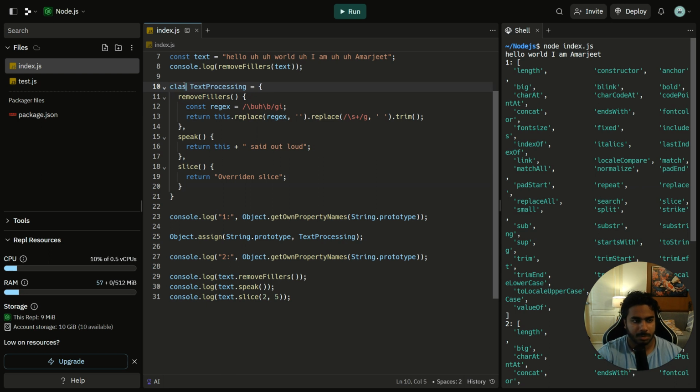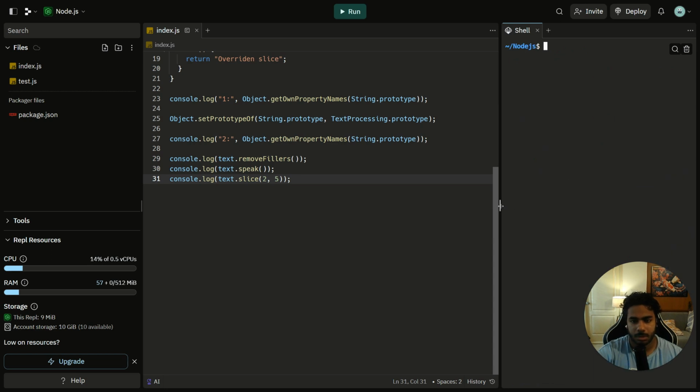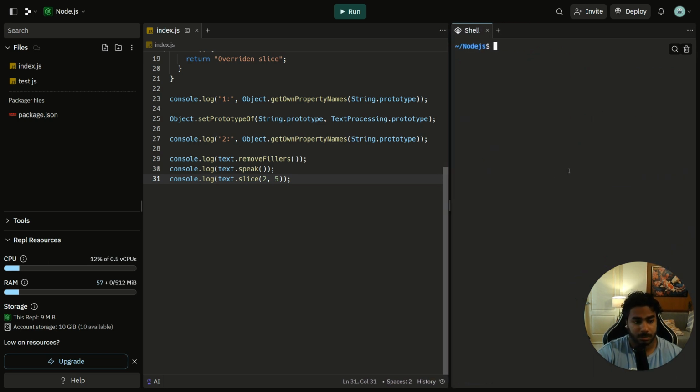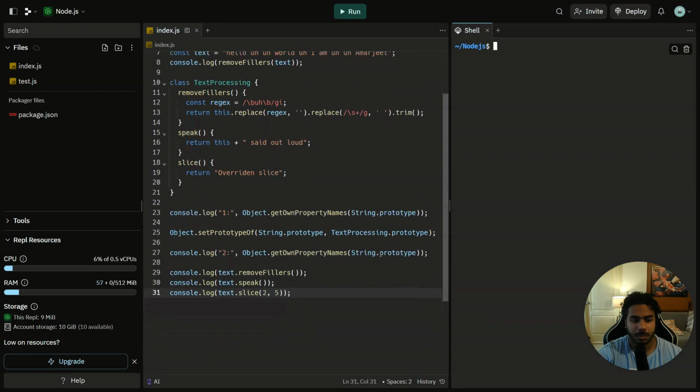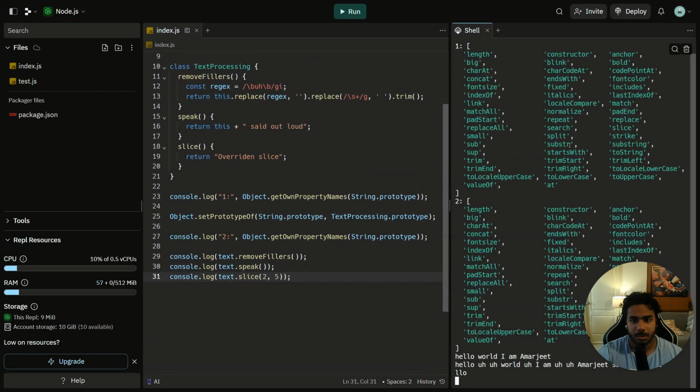So what we do is we just replace it with a class, and since it's a class, these commas are not required, and then instead of this we do Object.setPrototypeOf, with String.prototype and TextProcessing.prototype. So this is something called prototype chaining. What that means we'll understand soon enough, but let's try running this now and let's see what happens.